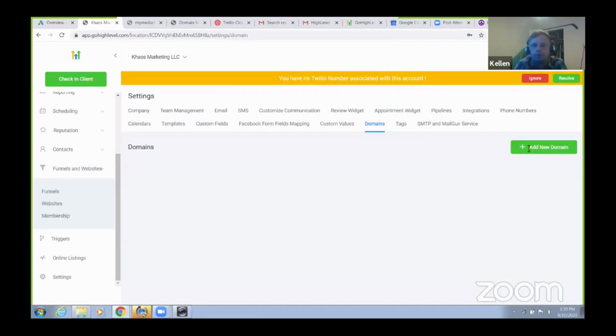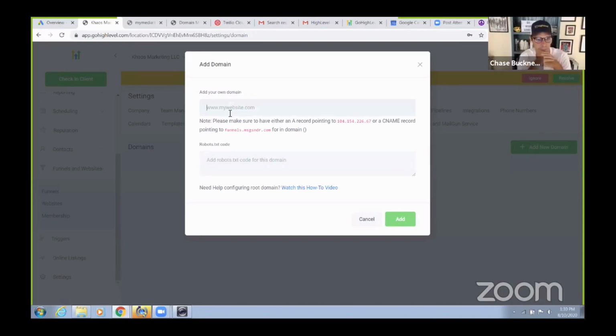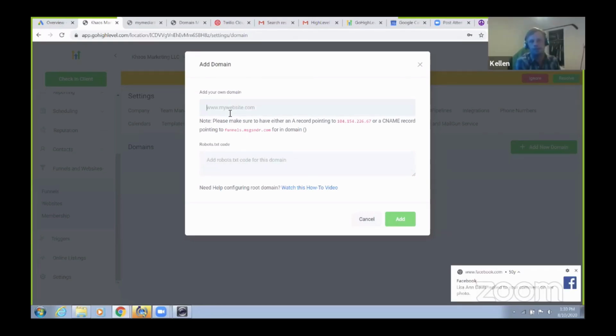Add new. Just the regular www.mymediathing.com, or leave the www off. Either way, we're going to add them both. Okay, so I'll just do it without first. Okay, great. So for a root domain, which is this, no www, mymediathing.com, looks like it's spelled right.